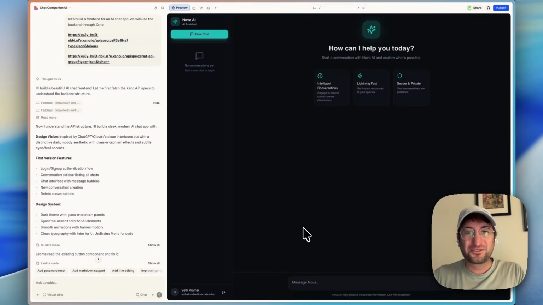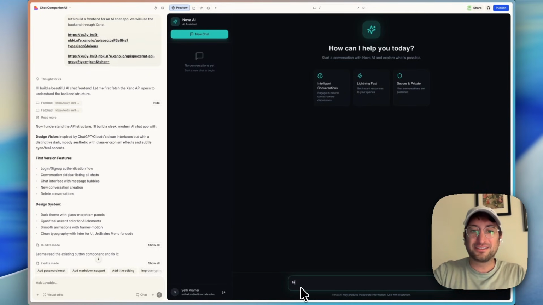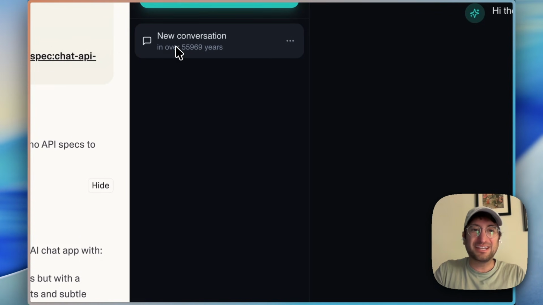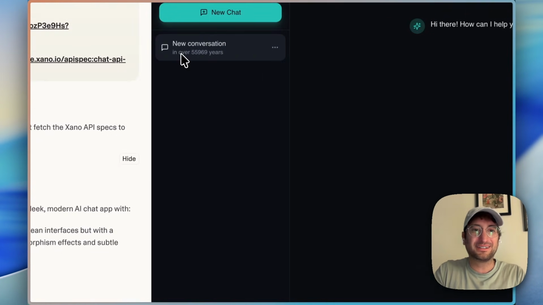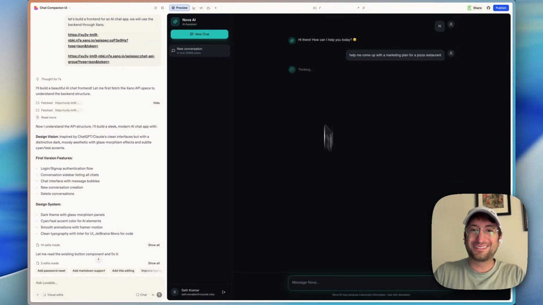So the second moment of truth is sending an actual message, seeing if it creates conversations and actually is able to have real chats. So let's send off a message. Amazing. All right. And the design is really nice. With loading indicators here, we can see new conversation. The only thing that's weird is the date, but that's just a Lovable thing. I don't know why it's saying that. So hi there, how can I help you today? And let's say, help me come up with a marketing plan for a pizza restaurant. So it's thinking, seems to be working because it's taking longer.